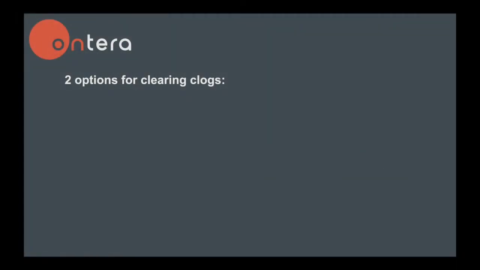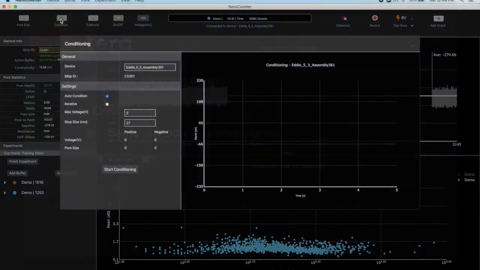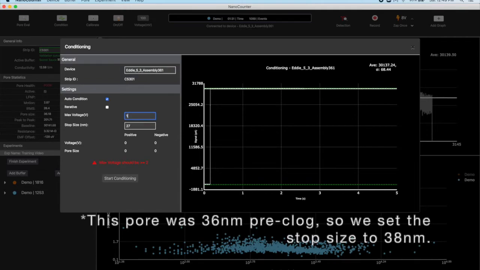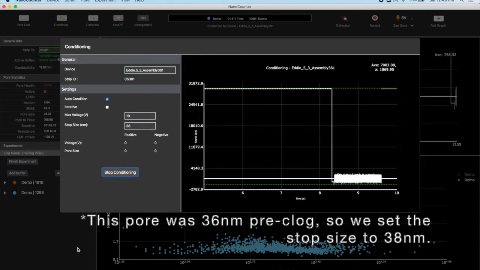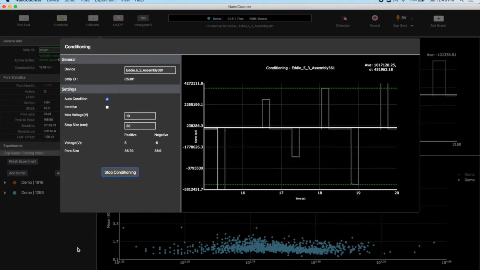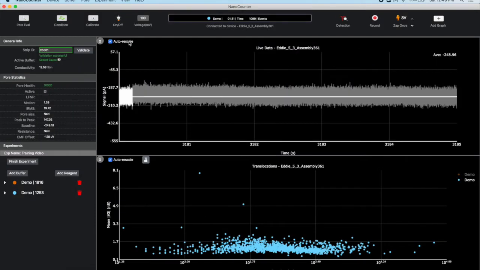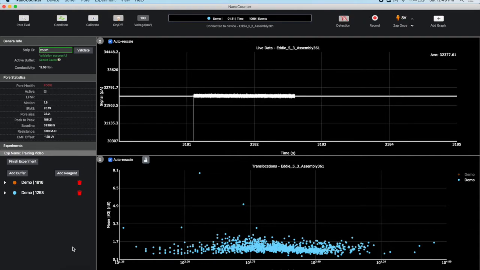There are 2 options for conditioning for clearing clogs. The first is auto conditioning, which is the procedure used to start up a strip. This option is easier, but may be less effective for clearing clogs. Open the conditioning window. Set your stop size to 1 to 2 nanometers larger than the pore size pre-clog. For example, if your pore was originally 36 nanometers, set the desired size to 37 or 38 nanometers. Start conditioning. When conditioning stops, close the window and turn on voltage to see if the clog is cleared.